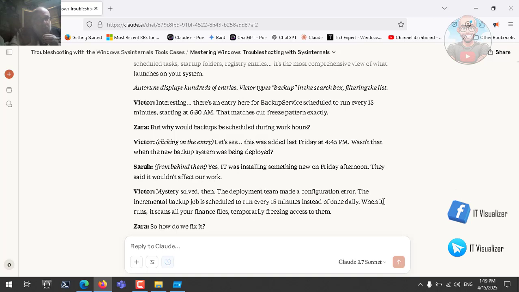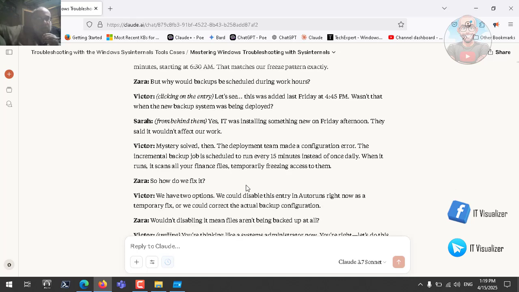When it runs, it scans all your finance files, temporarily freezing access to them. Actually, some software doesn't do that. Some programs, if the file is currently open, can back it up using a shadow copy option. This can be done, but maybe this is an old backup software that needs the file to be closed when backing it up. Actually, this is not a correct thing, but let's assume that this is the situation.